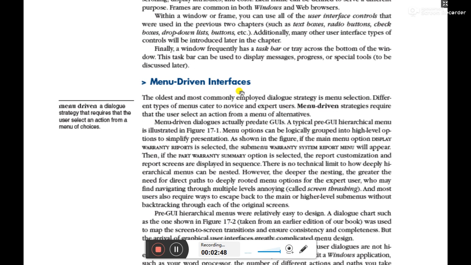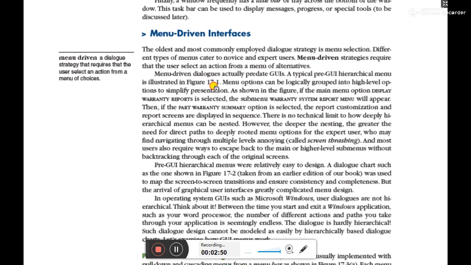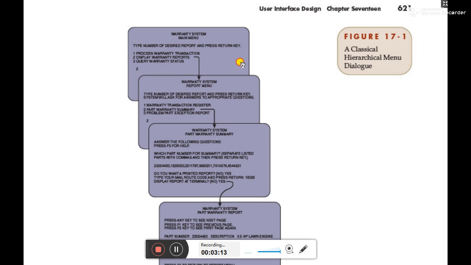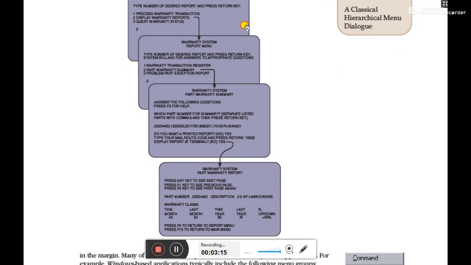Menu driven interface. The oldest and most commonly employed dialog strategy is menu selection. Different types of menus cater to novice and expert users. Menu driven strategies require that users select an action from a menu of alternatives. Menu driven dialogs actually predate GUIs. A typical pre-GUI hierarchical menu is illustrated in figure 17.1. Here you can see one menu driven example.